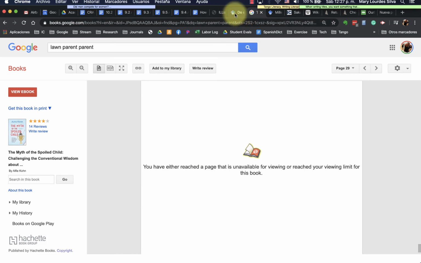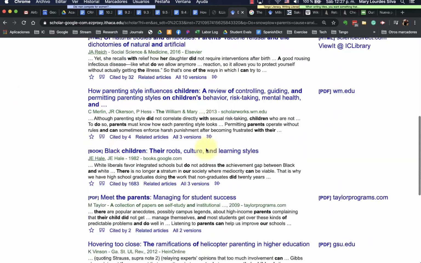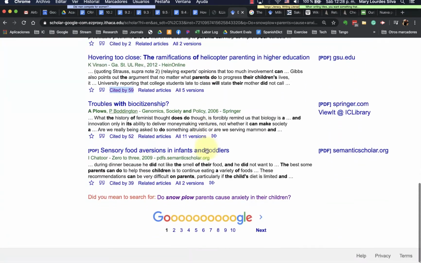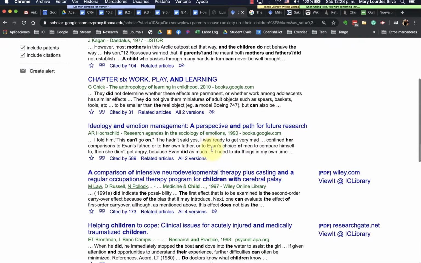Okay, so I'm going to go back to that original tab where I started my research. And it looks like on this first page, really there were only 2 reasonable sources. I came into a dead end. I arrived to a dead end with this hovering too close article. And I go on to now the next page, and I can skim through this next page.